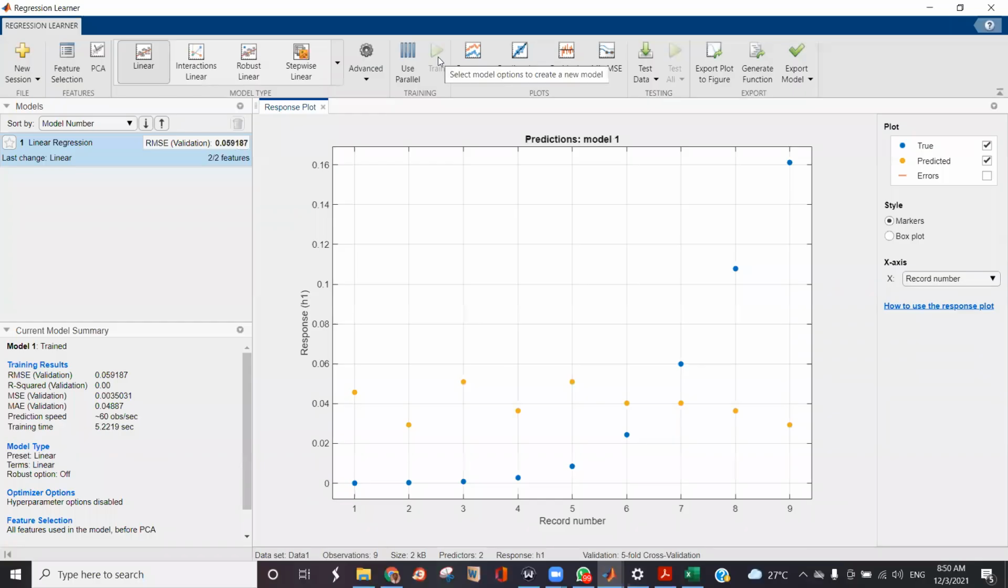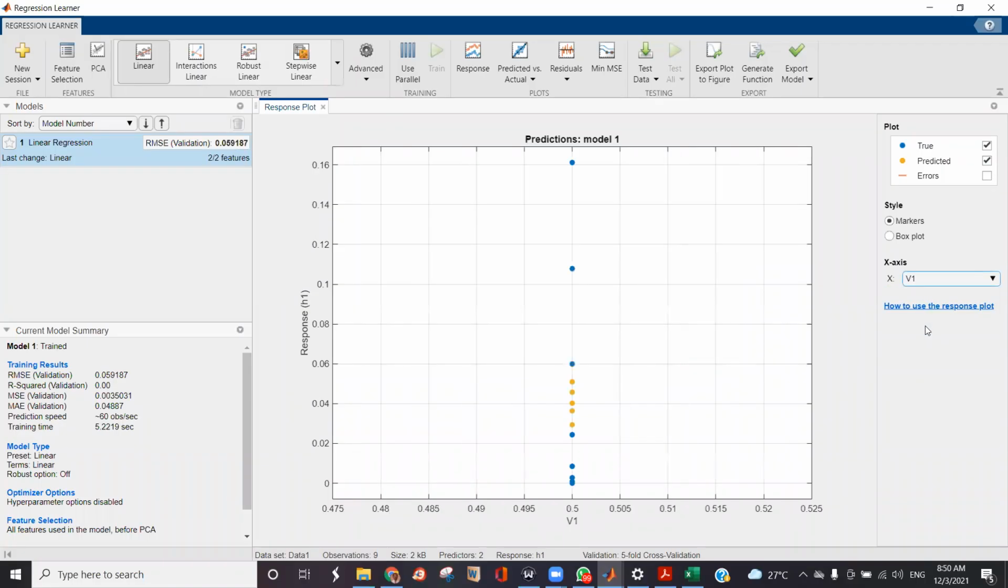Now I got that 0.50 validation. Okay, and this is the predicted value, and this is the obtained value. You can see it here. According to the record number, what is the prediction value? This is what you are seeing here. And according to V1, V2, you are seeing how the data are plotted. Of course, I have taken very few data, and that is the reason it is like this. And when you want to see the response, you can have the response.